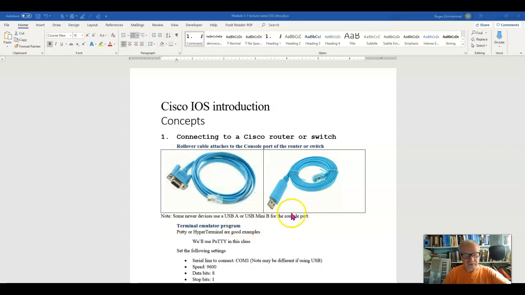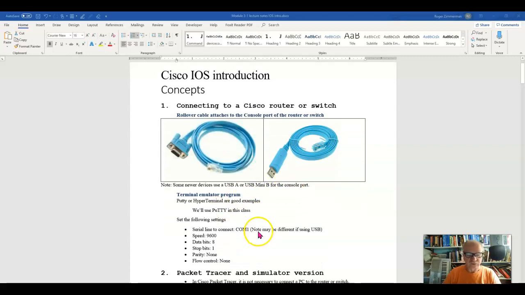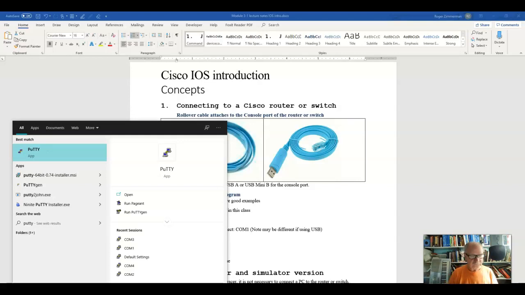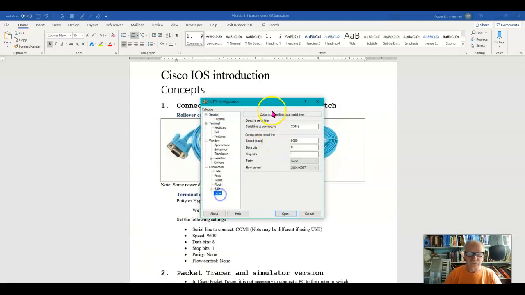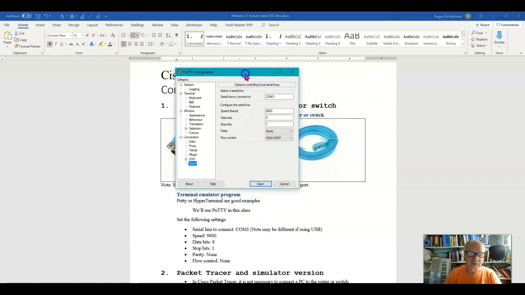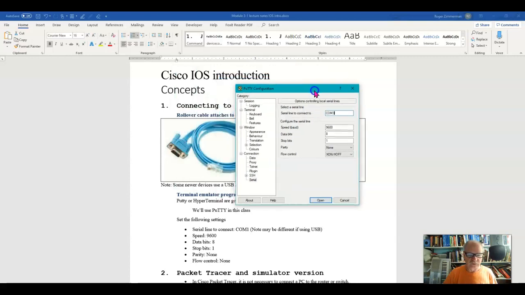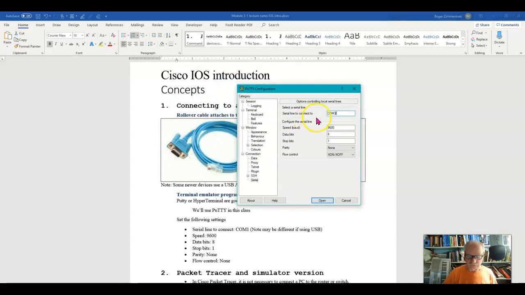Once you plug into that, then you're going to use some sort of terminal emulator program, and PuTTY is one of my favorite ones. I'll open PuTTY up here, and we have to do a setup, which is typically the standard setup for it anyway. If you're using this style over here, it's usually on COM1, and then 9600 baud, 8 data bits, 1 stop bit, parity none, and usually flow control none.